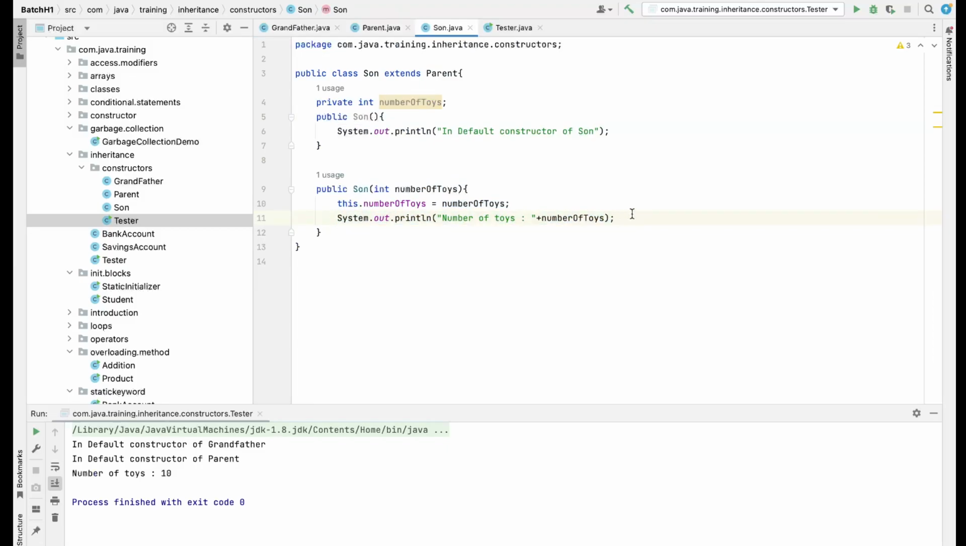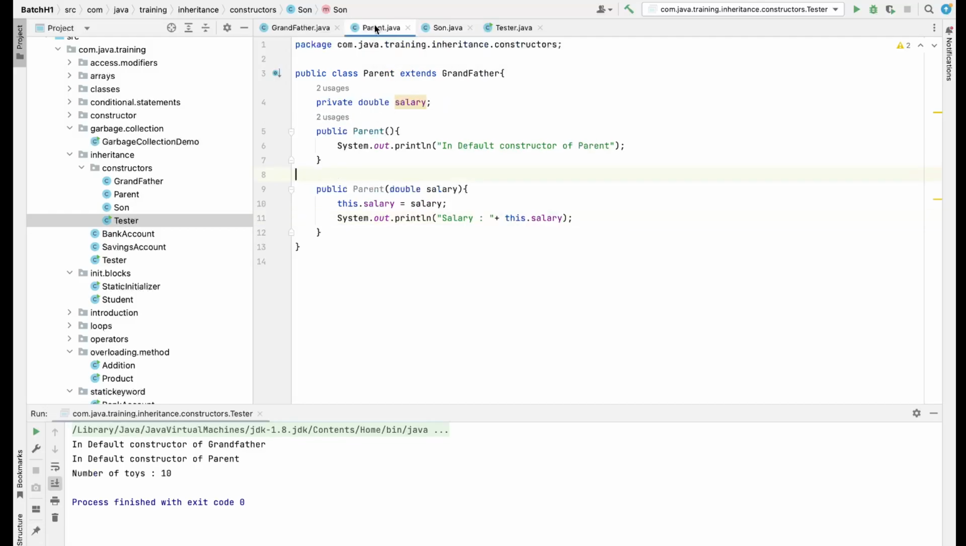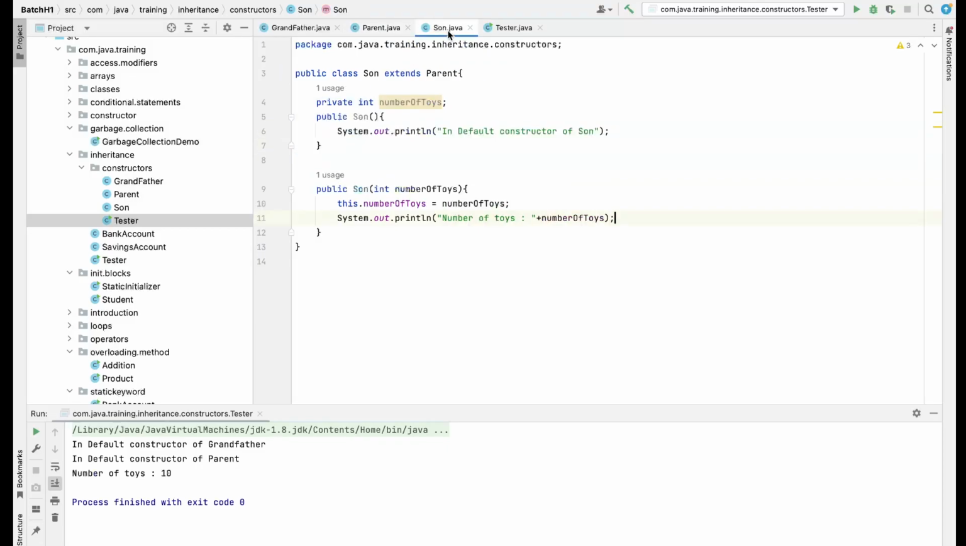Now let me make some twist here. Let me try to think that I don't want this constructor to get called, the default constructor of the parent class. So what can I do? Can I do something about it?